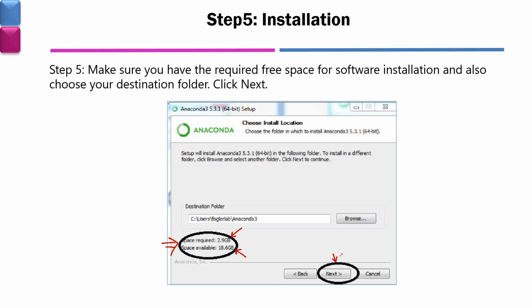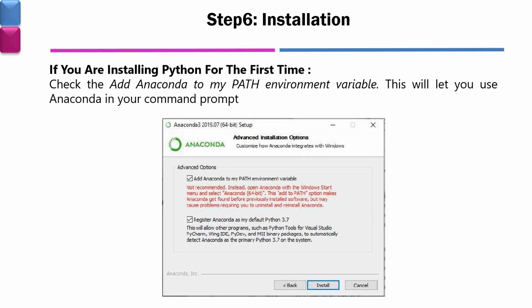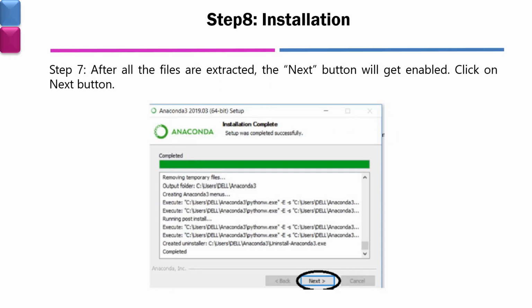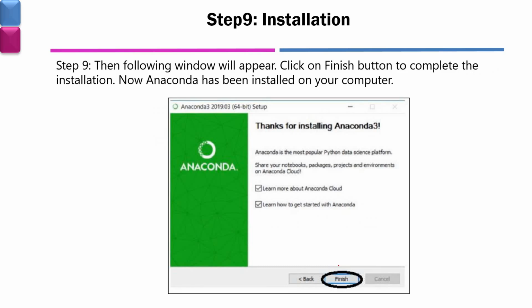After that, another thing which is very, very important: once the installation process is going on, everything will be done. But remember one thing, there is another option which is called add Anaconda to my PATH environment variable. Since you are installing Python for the first time, you check this box and then just click install. Immediately it will start installing and ultimately your installation will be done. You can see from this figure, it is showing thanks for installing Anaconda3. Then you click on finish. Your Anaconda installation is completed.